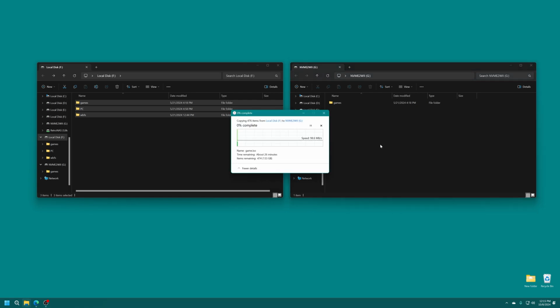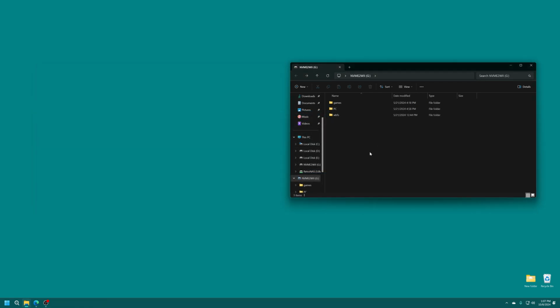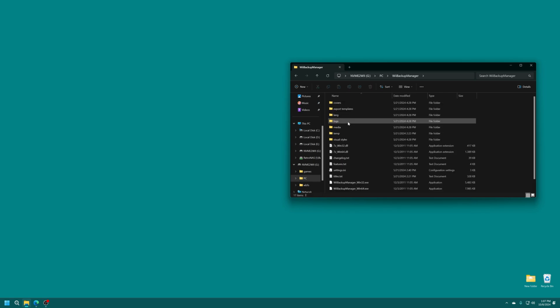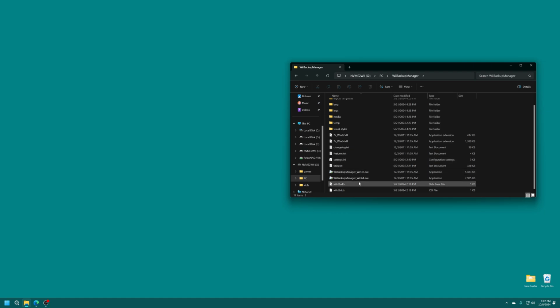So we're just going to go ahead and wait for it to do its thing. And there we go, I have the contents of my previous Wii drive now copied over to the internal NVMe mod. But just a quick recap, if this is going to be your first drive that you're attaching to the Wii, you're going to want to use programs like the GameCube Backup Manager and Wii Backup Manager to easily transfer your games correctly onto your drive. So I'll have links to both these programs in the description below.